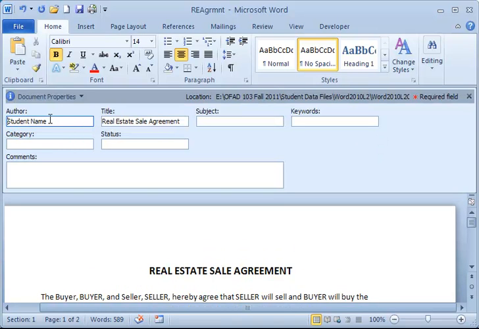And then in the author name, we're just going to put in first and last names here. Title's already in there. Again, we could have done it in the document panel or back out at the original site. The subject is going to be real estate agreement. And actually, I think I'm going to keep that same one there. Keywords, real estate. And category is agreement.